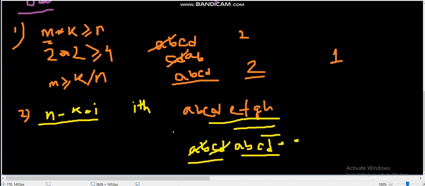So here I am saying that we will check for every n minus k into i whether the first n minus k into i characters and the last n minus k into i characters are the same or not. If they are same, our answer will be this, and if not, then we will move to the next one, right? So let's jump into the code now.